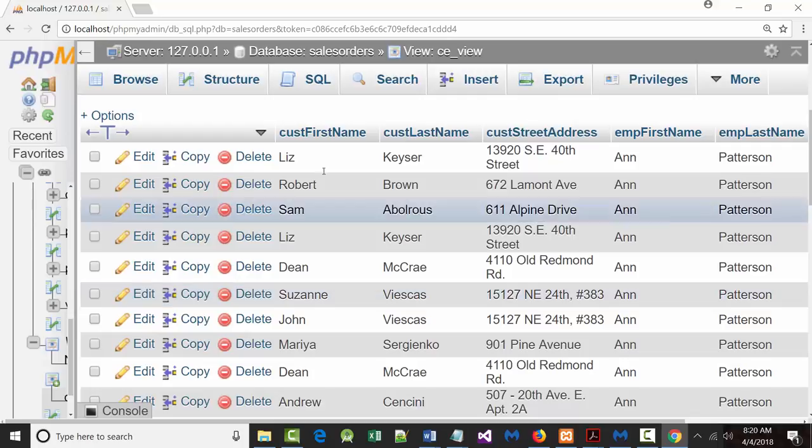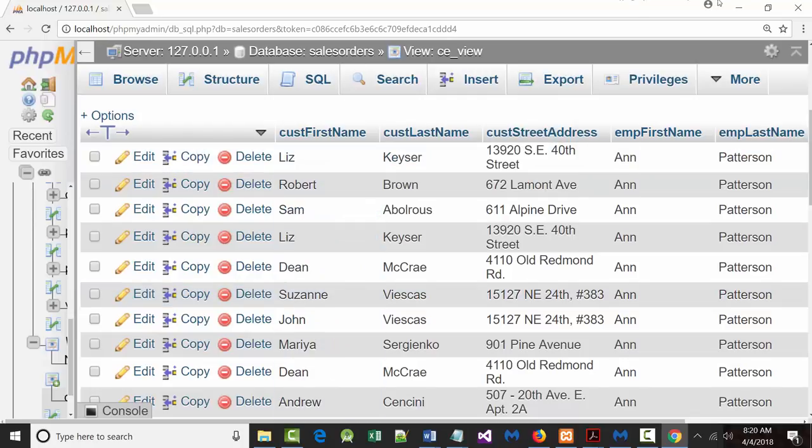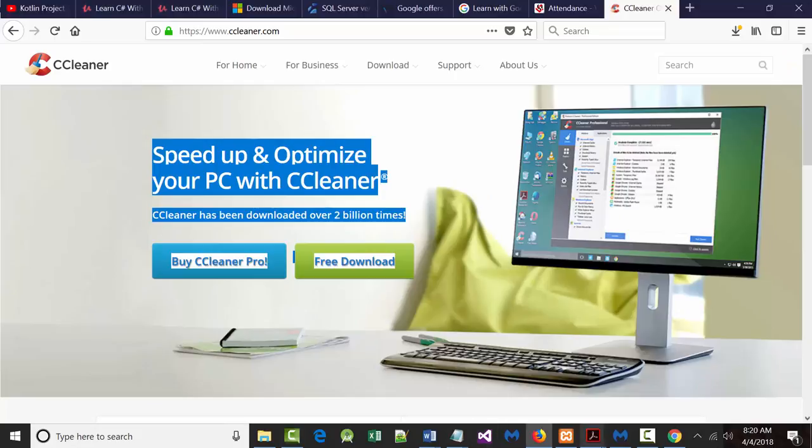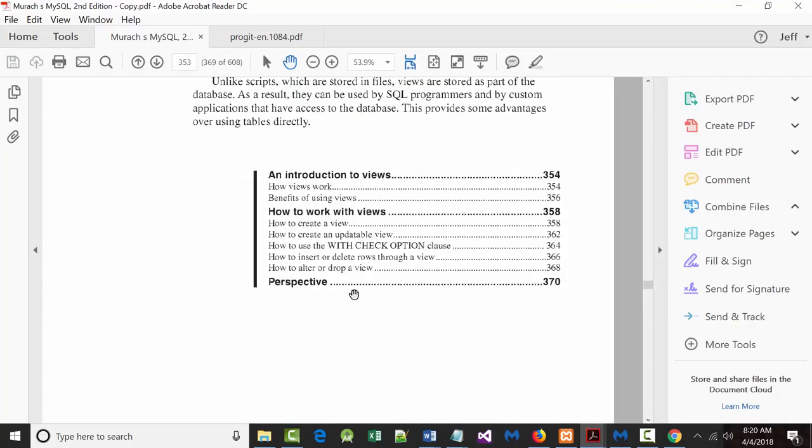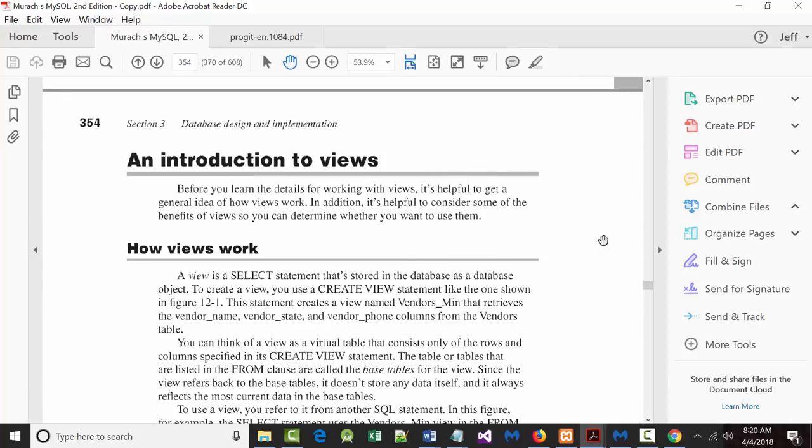And again, that's what this chapter is on. So let's take a look at what's in the chapter. An introduction to views, how views work, which I kind of just showed you. Benefits of using views, which I started showing you. How to work with views, how to create one, how to create an updatable view, how to use the with check option, insert or delete rows via views, and alter or drop views. Again, short chapter.